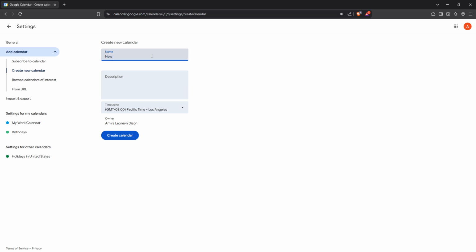When setting up your new calendar, you'll be prompted to provide a name and description. Be as specific as possible to ensure clarity whenever you're browsing through multiple calendars. A meaningful title goes a long way in organizing and accessing your schedules effectively. Finally, once you're satisfied with the details, click Create Calendar. In just a few steps, you've now got a brand new calendar to keep track of different activities.